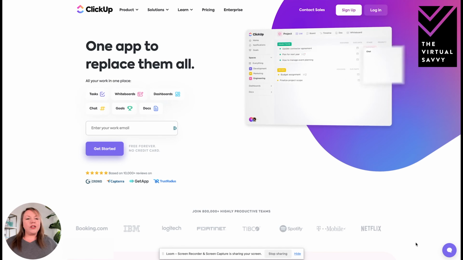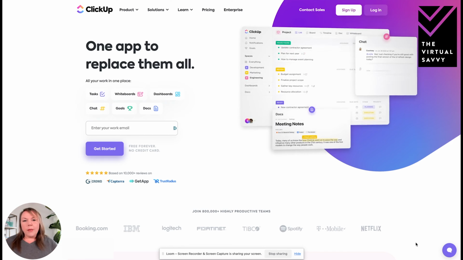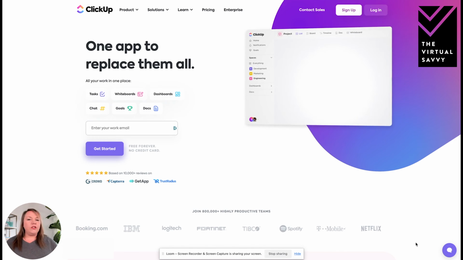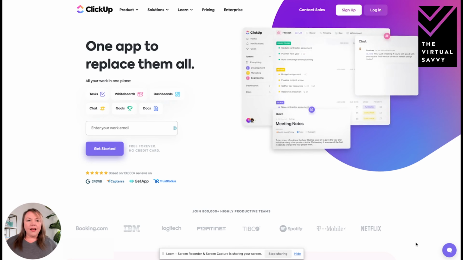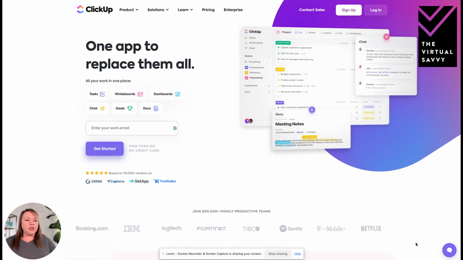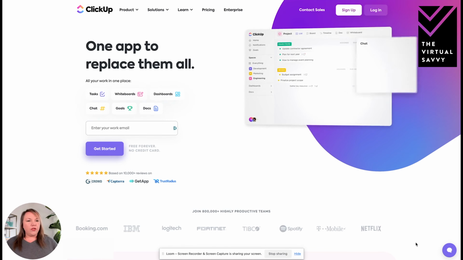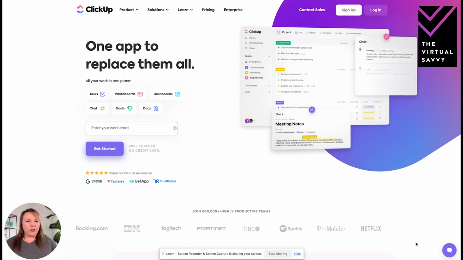So if you are super techie, you might geek out over ClickUp and love it. If you are scared of tech or if it intimidates you, I definitely would start with either Trello or Asana, and then maybe someday advance up to ClickUp. But I do really, really suggest it. Again, it's what we use at the Virtual Savvy for all of our team and project management.